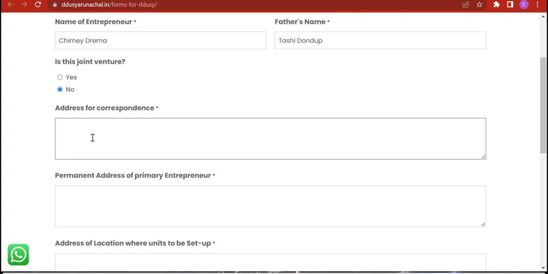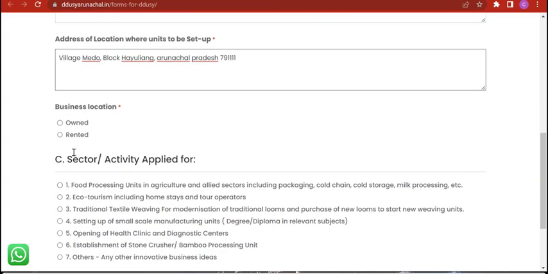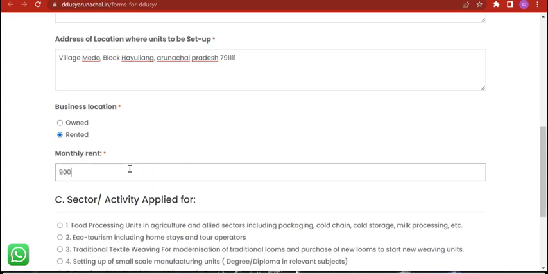It might be village. I'm not sure whether this village is correct, but for demo purpose, I'll just use the demo address. Block. Permanent address, mention Arunachal Pradesh, and I'm just going to copy and paste this here to make it quick. Business location, is it owned or rented? If it's rented, you come and put in your rent amount here.